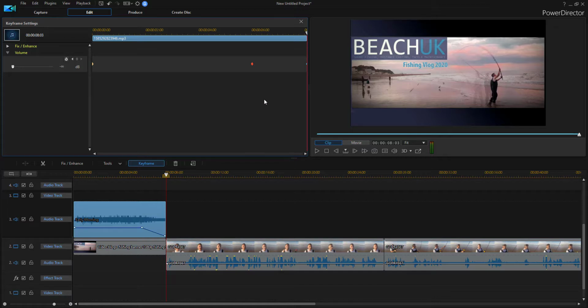So how do we do this? Why do we need to do this? Well, this is because we need to have in here a keyframe to indicate where it's going to fade out.